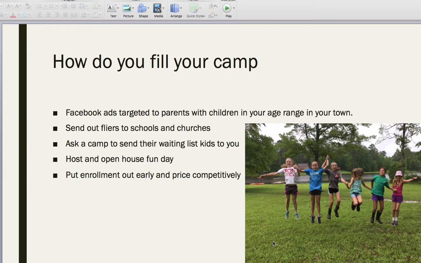You can also ask other camps that are full to send their waiting list kids to you. You could ask them to send out a notice. I have a waiting list every summer, and I hate to turn parents and families away. So I would love it if somebody would say, hey, if you have any extra kids that you don't have room for, would you mind sending them my way? I'd be very happy to do that.